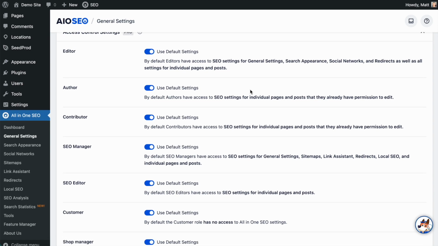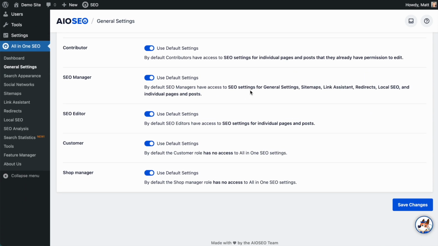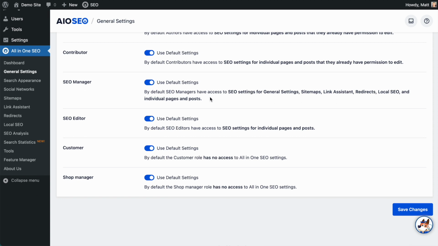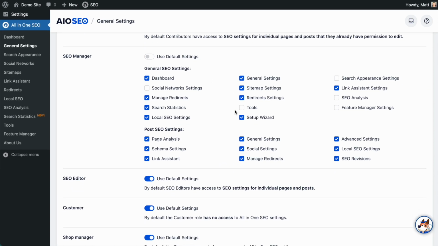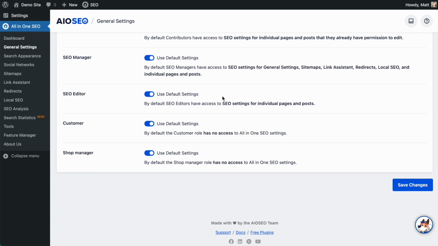The other thing that's really cool is those 2 new roles that I mentioned, the SEO Manager and SEO Editor. So if your organization is large enough to have hired someone specifically to work on the SEO of your website, you could assign them the SEO Manager role. Again, if I untoggle the switch, I can look at all the default settings we have here. They're granted access to almost everything. They don't have access to social network settings. If you want them to have that, you can click that checkbox and turn that on. You could give them access to everything from an SEO perspective. Again, I'm just going to use the default settings here.